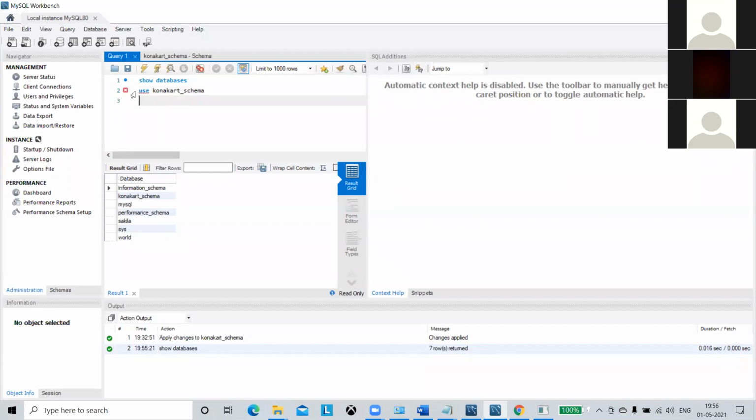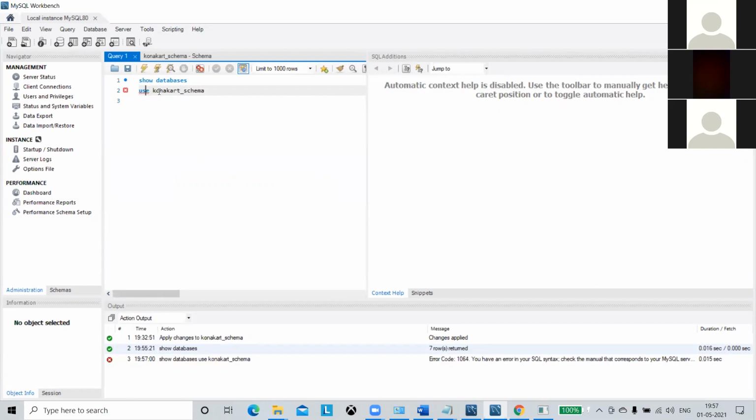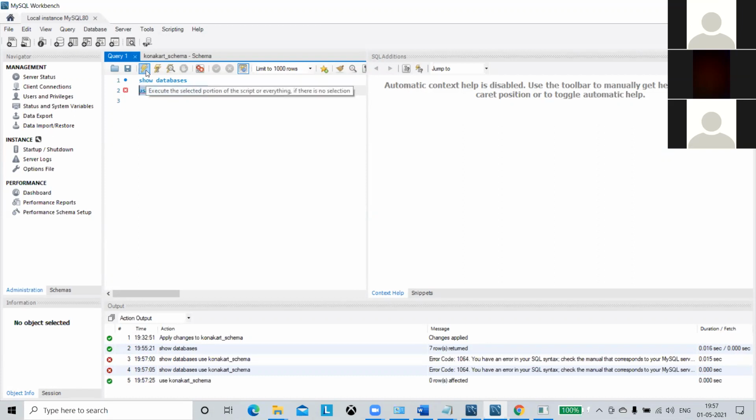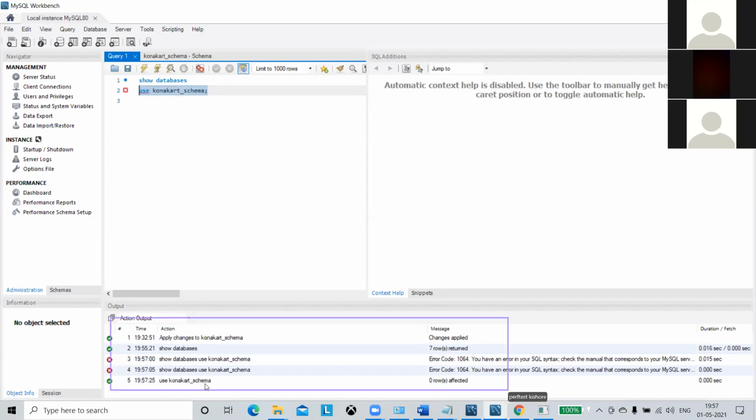No, you have to execute that. Select that query and execute that. Use Konakat underscore schema. So put a semicolon at the end. Now select that complete line, that second line, and click on execute. Now you can see at the bottom it is showing use Konakat schema, and it switches to that database.